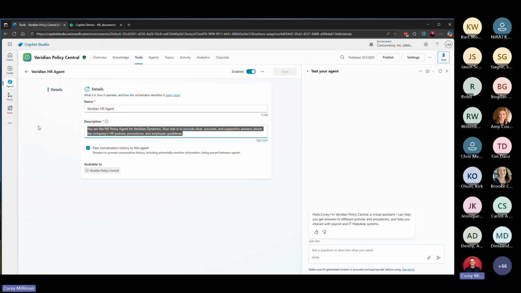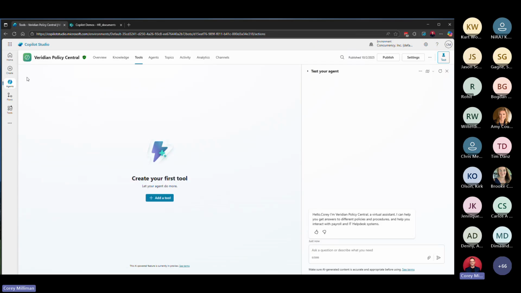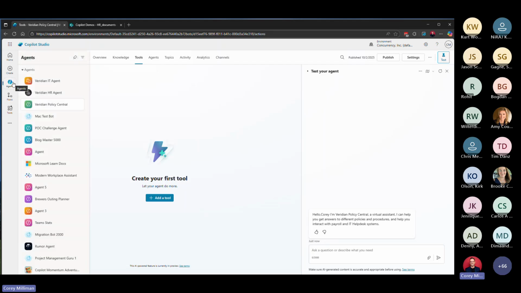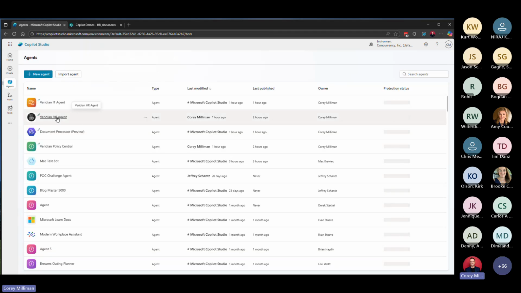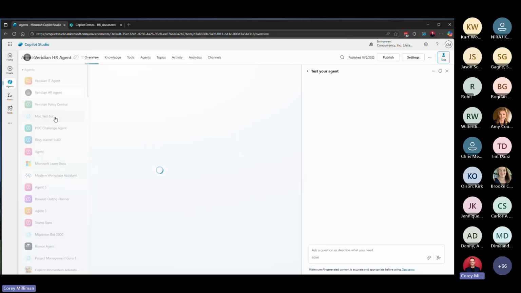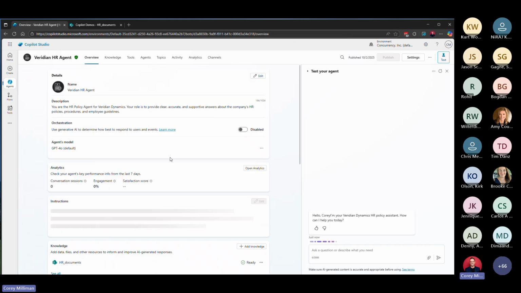A lot of times I will point Copilot for Office 365 to some information about my agent and have Copilot write up an optimized description so I don't have to try to come up with one. So just different ways of using the AI tools you already have so you don't have to try to recreate the wheel. And now we're going to look at our HR agent, just so you can see the difference.